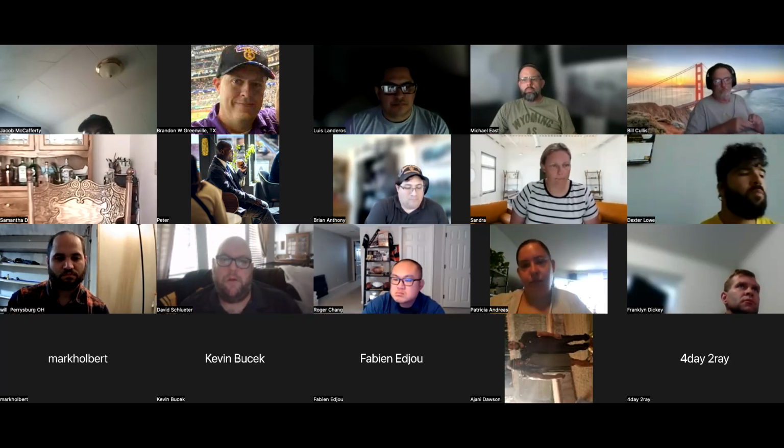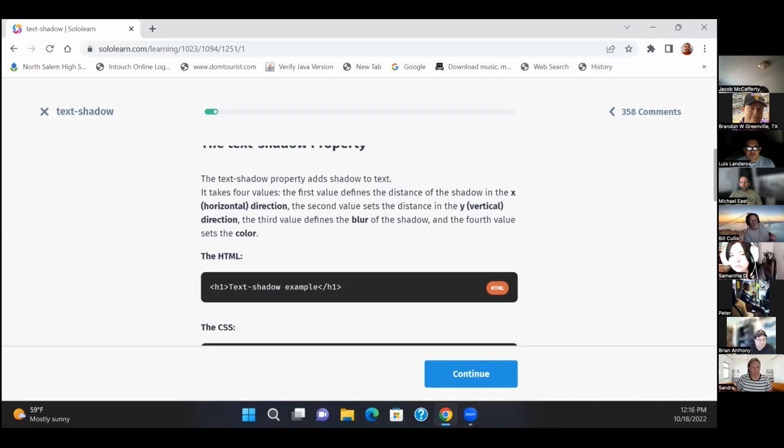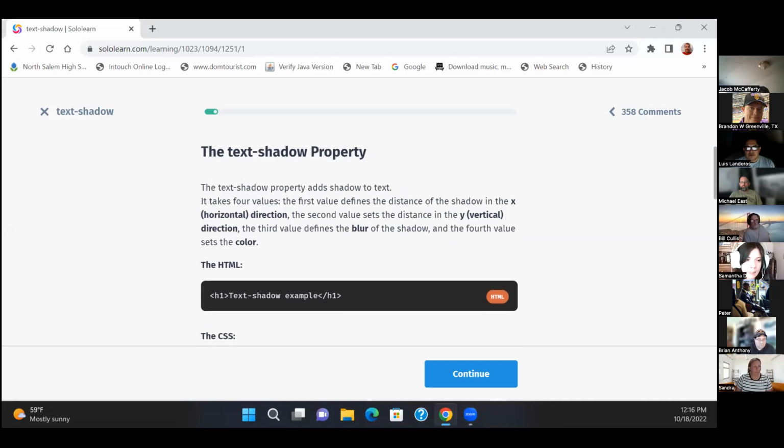Okay. Can you do screen share again? And let's have Samantha, can you read this one? The text shadow property. The text shadow property adds shadow to text. It takes 4 values. The first value defines the distance of the shadow in the X horizontal direction. The second value sets the distance in the Y vertical direction. The third value defines the blur of the shadow. And the fourth value sets the color.